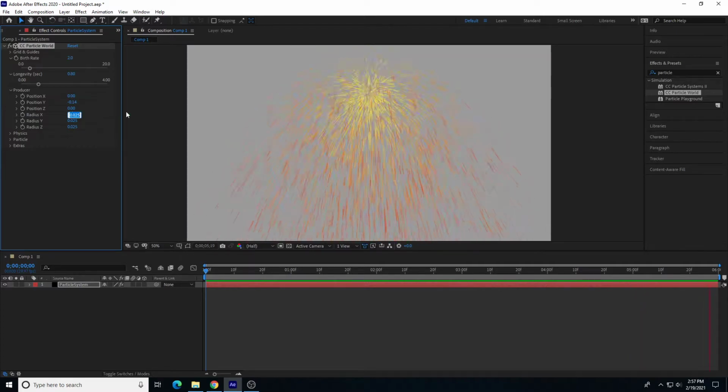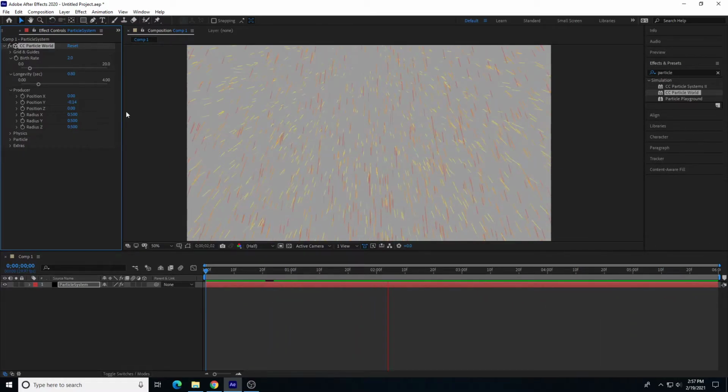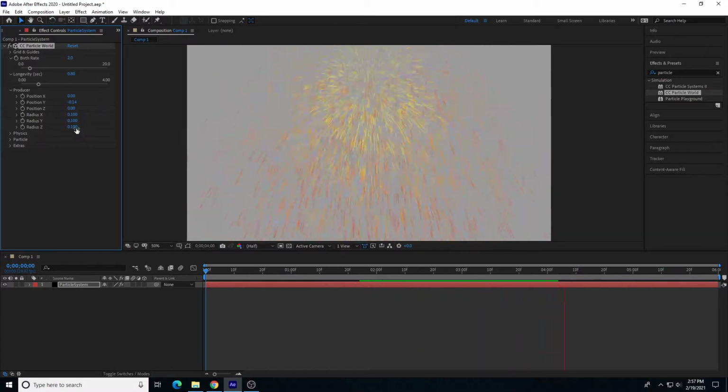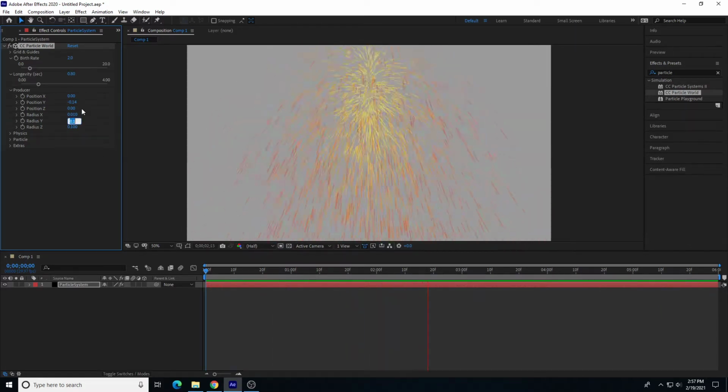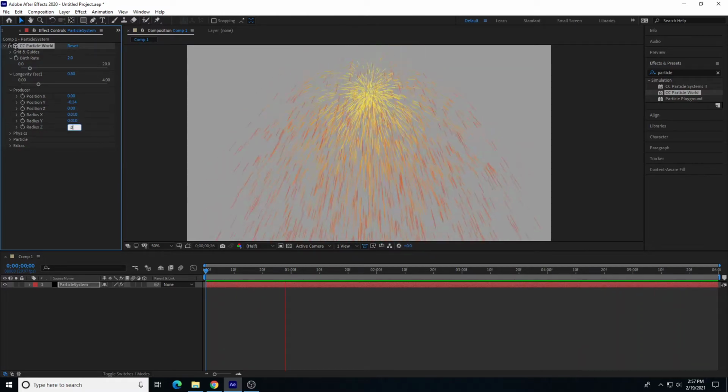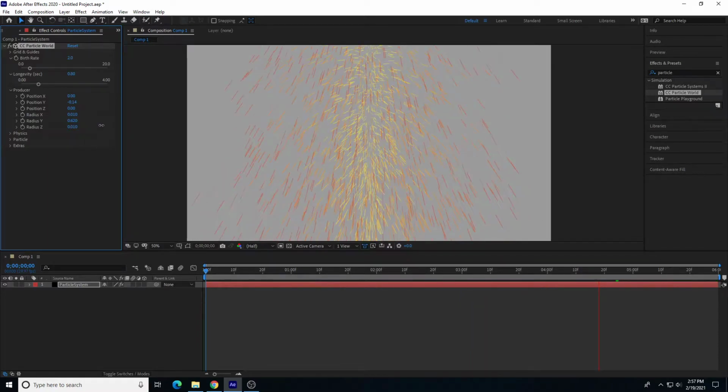Radius is the size of the emitter. So if I put this up to 0.5, 0.5, 0.5, it's a much bigger emitter. Now that looks kind of like rain because it's happening throughout my entire world. So there's a good example of how to replicate rain. 0.1, 0.1, 0.1. That's a much smaller emitter. 0.01, 0.01, 0.01. There you go. So much smaller emitters there. And you can play around with this.